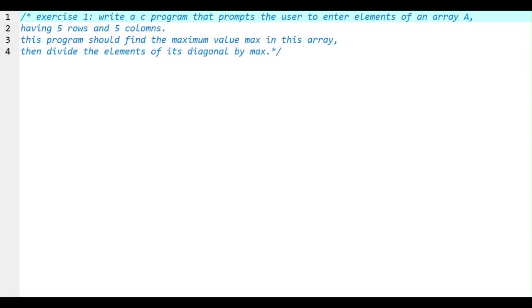Exercise 1. Write a C program that prompts the user to enter elements of an array having 5 rows and 5 columns. This array is A, and this program should find the maximum value, its name max, in the array A. Then divide the elements of its diagonal by max.